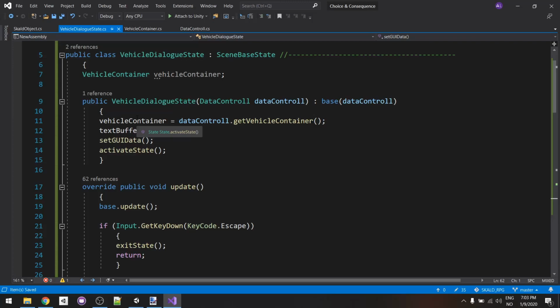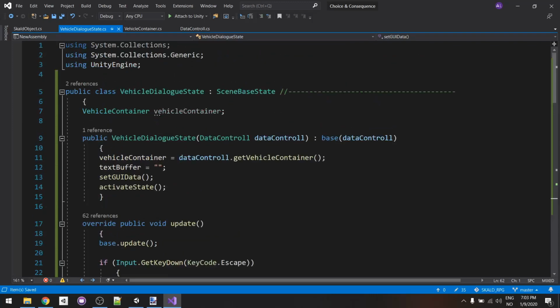There is a separate state for trading. There is a separate state for accessing your inventory, for leveling up, and so forth. And it makes it very manageable. And it's a pretty common design pattern in game design. I use it a lot. It's not very modern, but it's very effective, I think. So I really enjoy working on it.